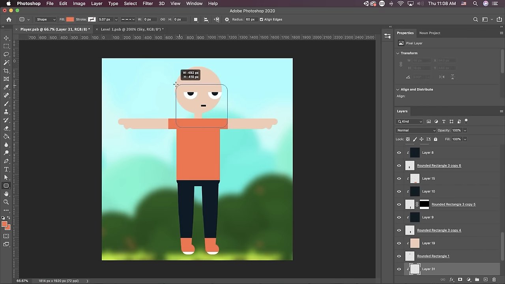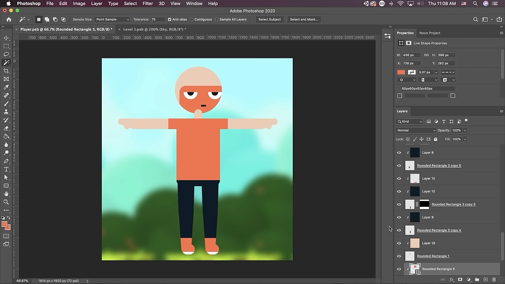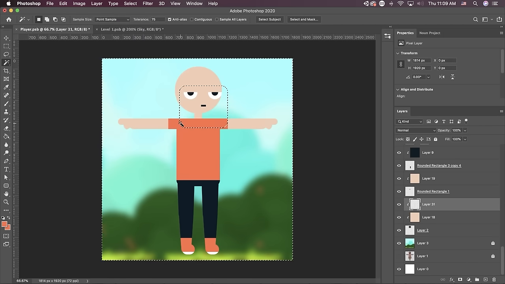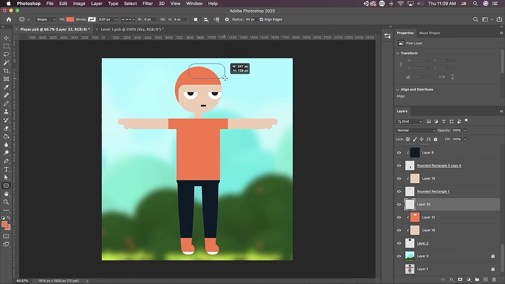I'm actually gonna create a shape of the general shape of his hair. So something like that. And then I'm just gonna rasterize this. I'm gonna select that shape and actually go to select inverse. And I'm going to just fill in right here. So I'm actually gonna take the rounded rectangle and it's gonna be something like this.